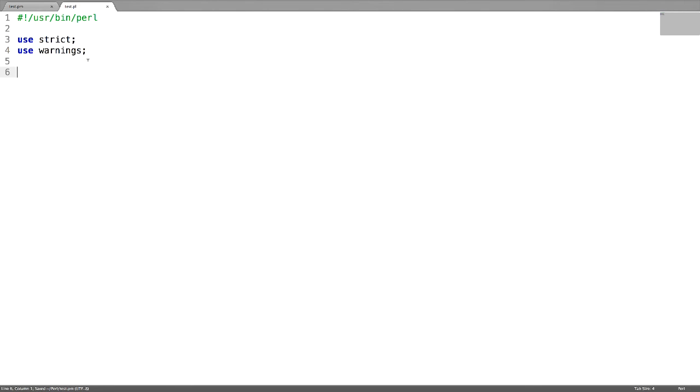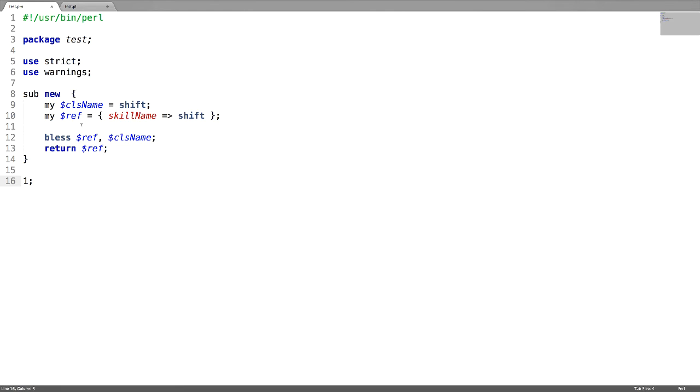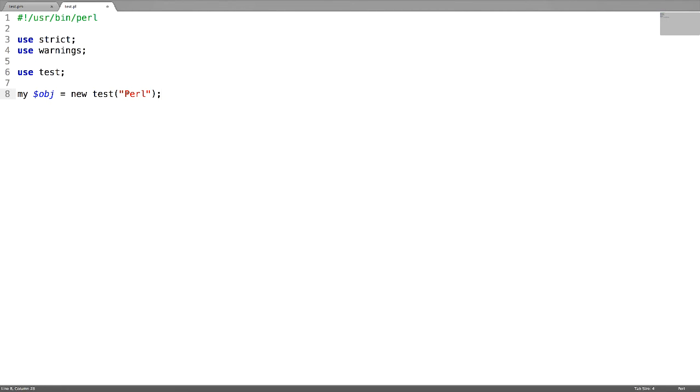Now let us create the object. For this, use the package name and create an object by calling the subroutine and the class name, and we are passing one value to the hash reference, the value to this hash. So we have to pass a parameter. I'm just passing one string called Perl.